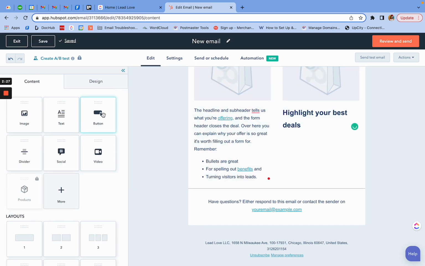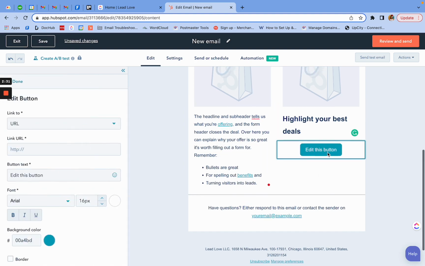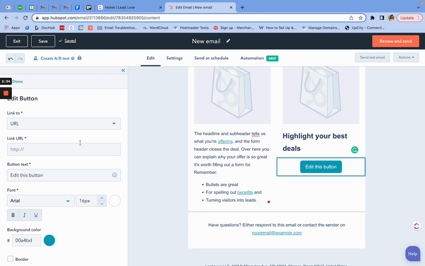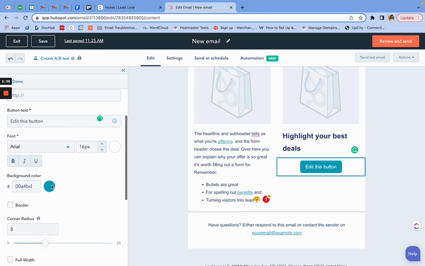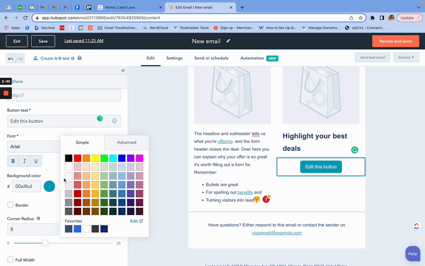Another fun thing with drag and drop is it allows you to easily add buttons. So then you can add a button like that and create your URL for that button, as well as your text, and change the button color to best match the purpose.